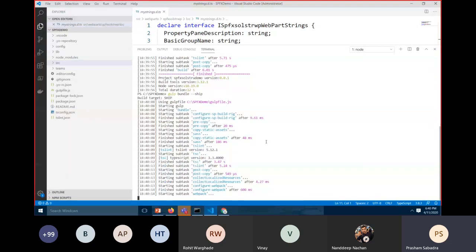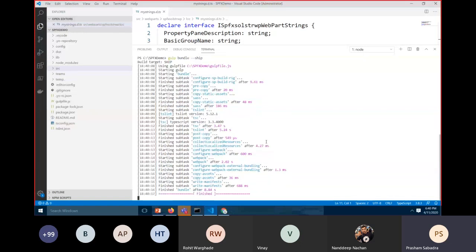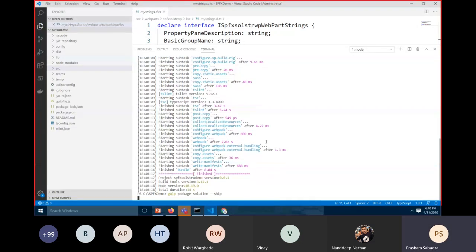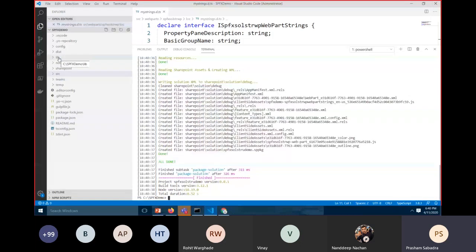It works without --ship as well, and that was the debug mode when we run the command gulp serve. Okay, it worked. Now gulp package-solution. Meanwhile, when it builds the package, if you notice here, two folders get added. The SharePoint folder is also there, the temp folder is also there. So please notice this dist folder, this lib folder, temp folder, and the one more SharePoint folder.